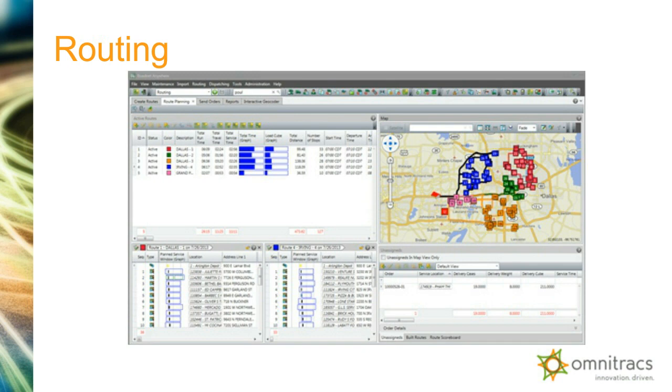And you can drag between those stop lists and the map as needed. There's an unassigned window on the bottom right there with any orders that are off-day orders that need special attention. And then, of course, the all-important map view on the top right, which really, for many routers, is extremely important to be able to see visually, especially managing those daily fluctuations.